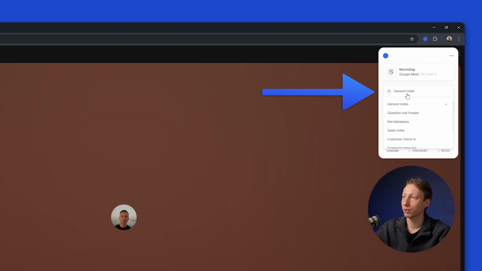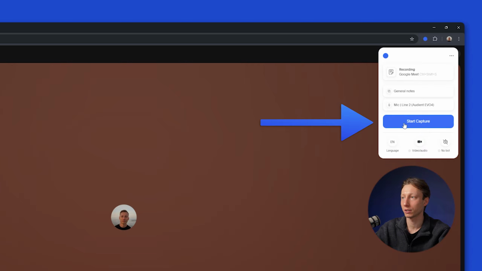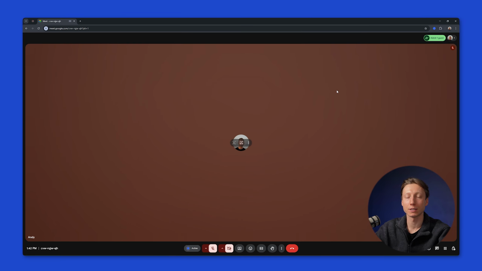Here you can choose a note template. You can also choose the language, and to start recording, just click the Start Capture button, and then Bluedot will start recording and analyzing what's happening on your screen. You don't have to wait for a bot or give additional permissions. Bluedot works immediately in just a few clicks.